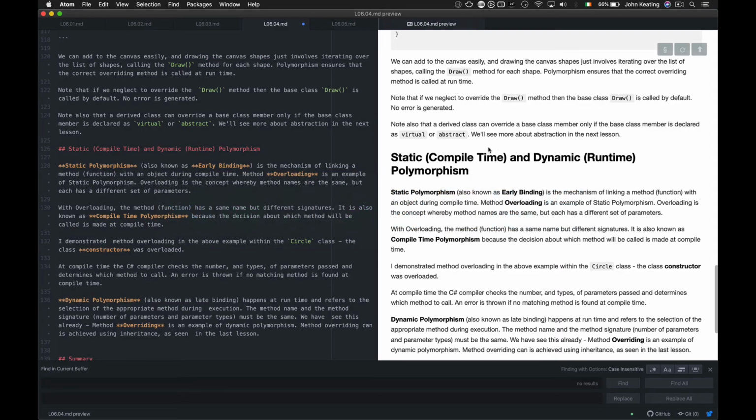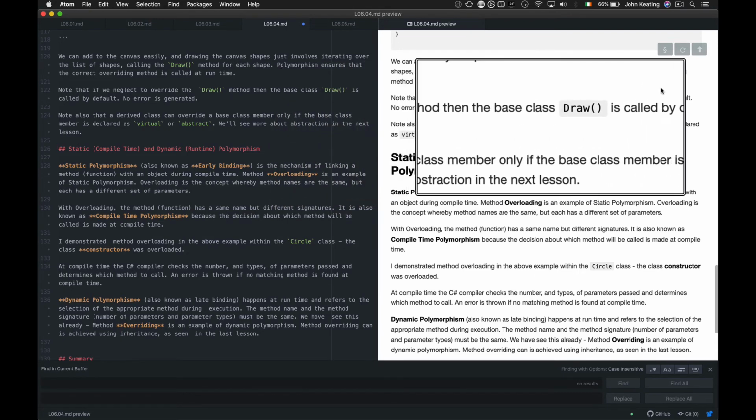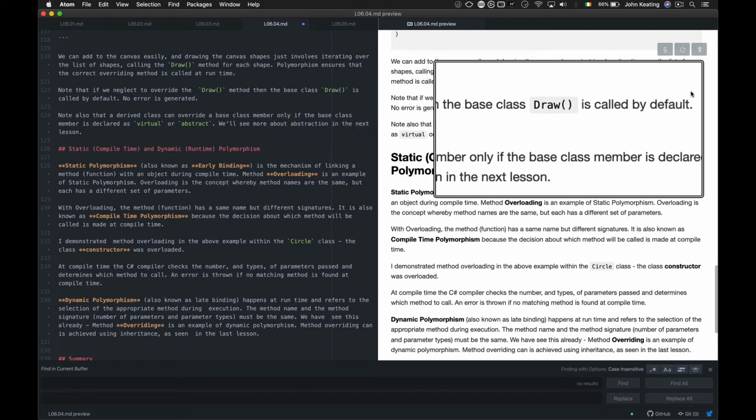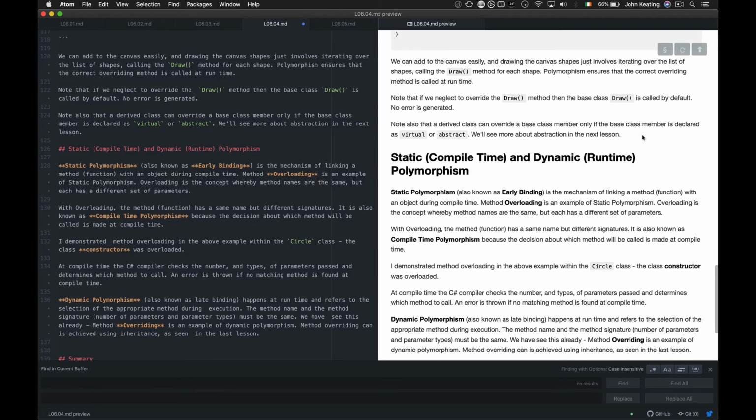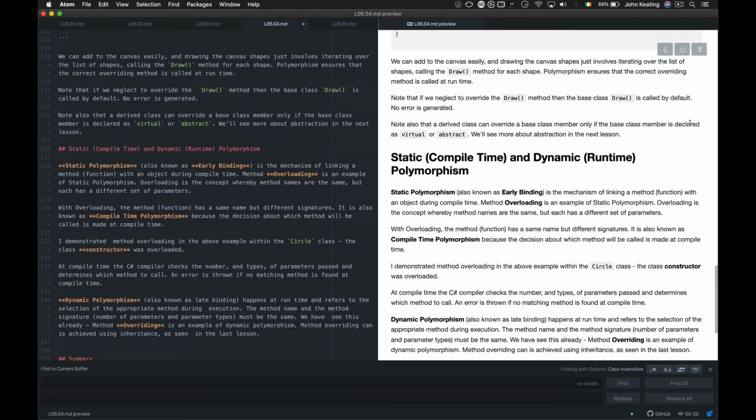If we neglect to override the draw method, then the base one is called by default. So no error is generated here. That's important to realize. If we neglect to override the draw method, the base class draw is called by default. The fact that it was virtual means that we can override it if we want. Notice also that a derived class can override a base class member only if the base class member is declared as virtual or abstract. We'll see more about abstraction in the next lesson.